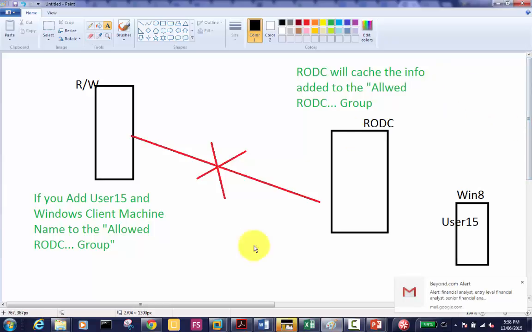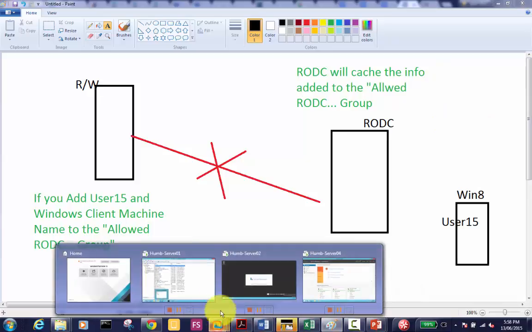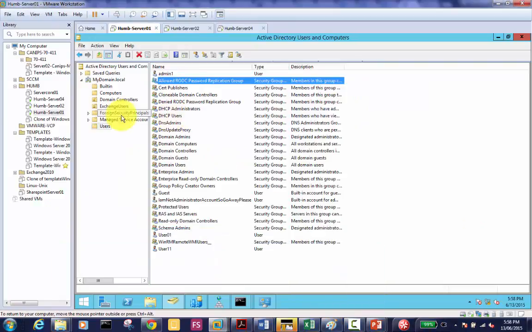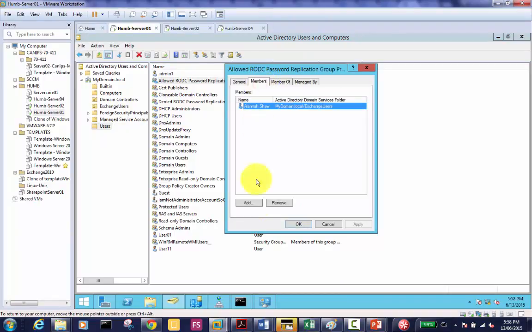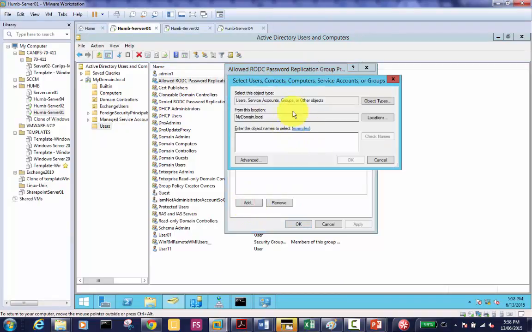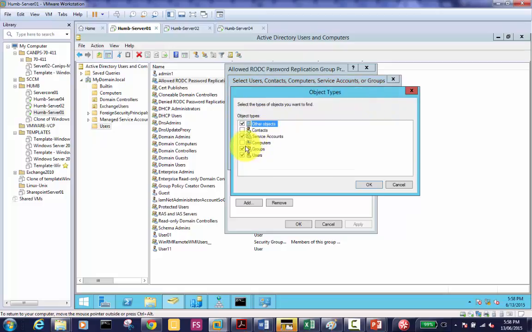So this is how. See this. Recording is still going on. Allowed RODC. Double click that. Go to members. Click add. Now it only adds users, service accounts, groups, and other objects. We don't see computers here. So we go to object types, and then we select computers here. Otherwise it will never detect any computers.